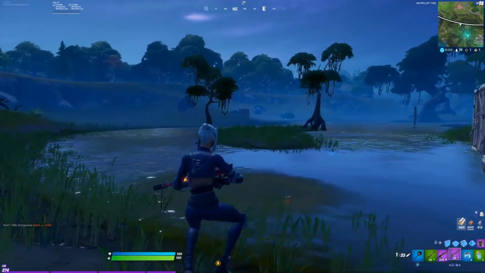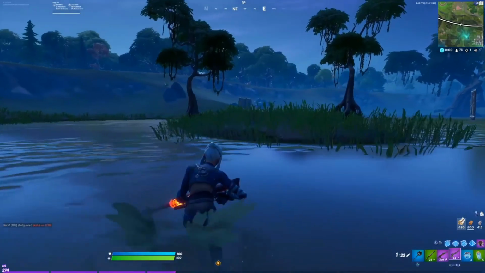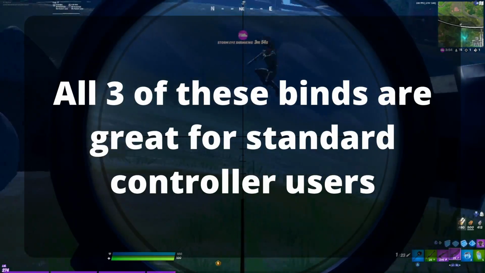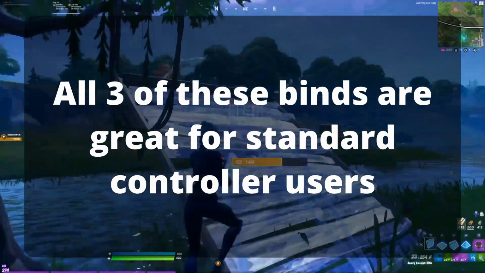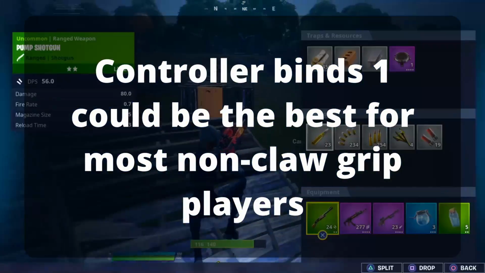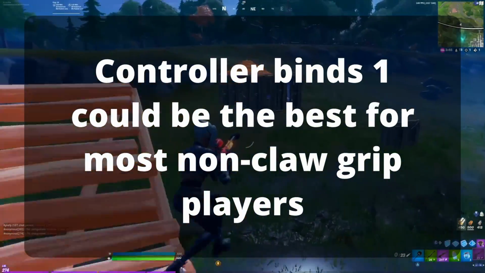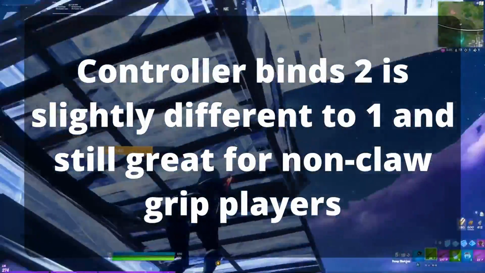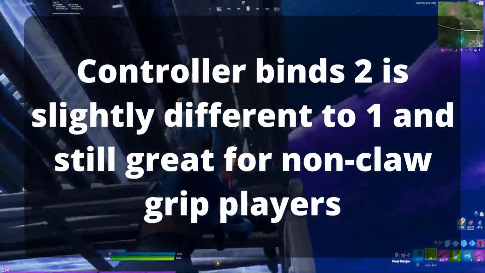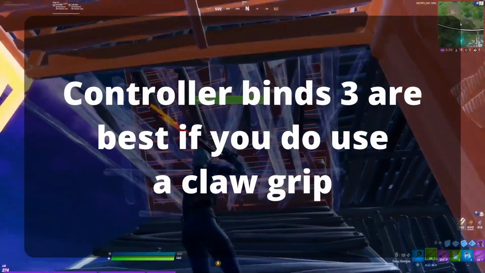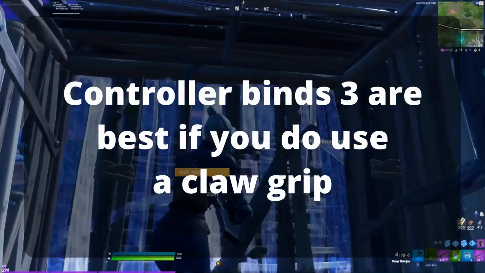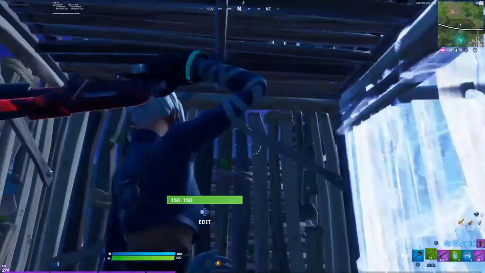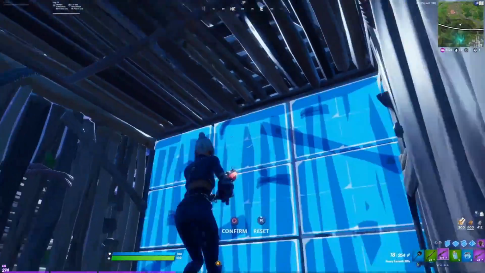Of course, custom binds can be confusing because you have so many actions and buttons you need to configure. So here I'm about to show you 3 custom controller binds that are excellent for standard controller users. The first set of controller binds will be the best option for most standard controller players that play using a non-claw grip. And controller binds 2 are a slight variant on the first set, and it's another good choice for non-claw players. And the third and final set of controller binds are slightly different to the other binds, and they're a really good choice if you do use the claw grip.